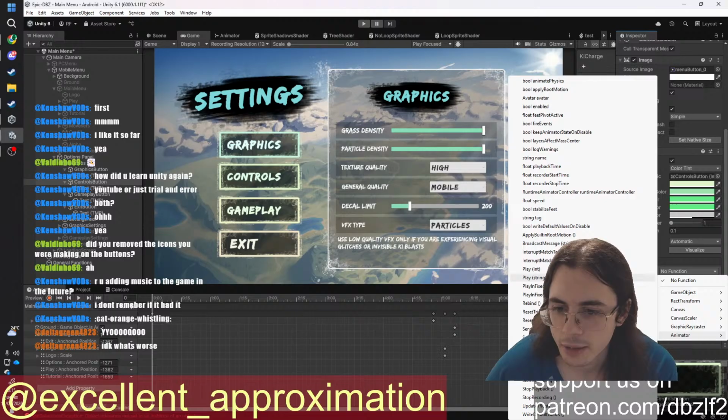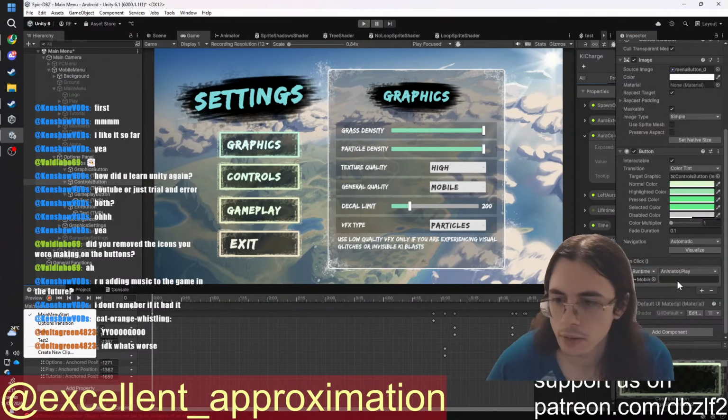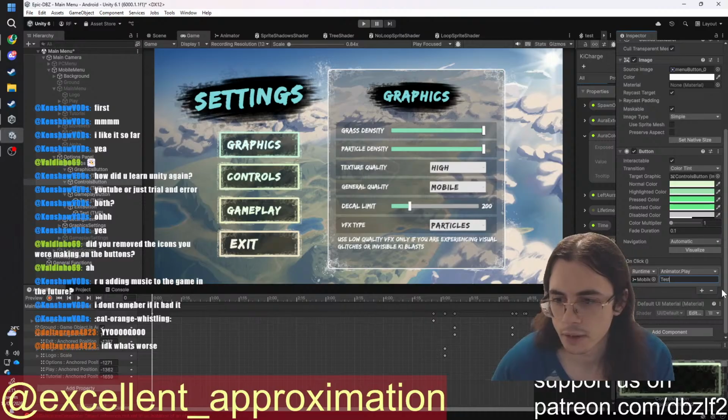Where's the play animation? Is it this? Yeah. How is it called? Test. Okay. Test. This is probably going to work, but only for the controls button.